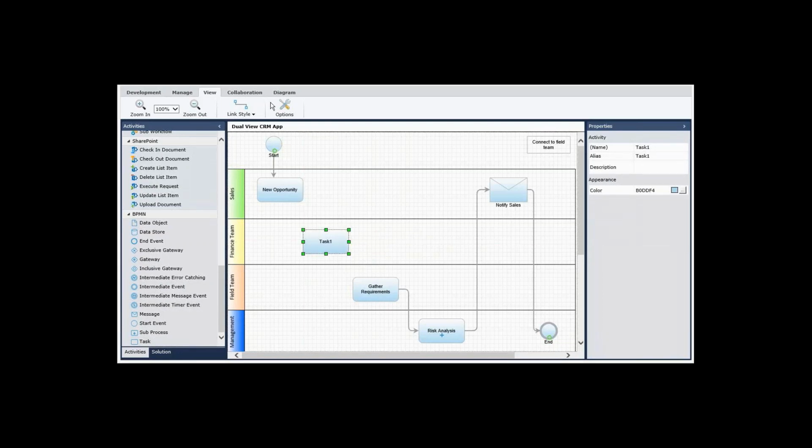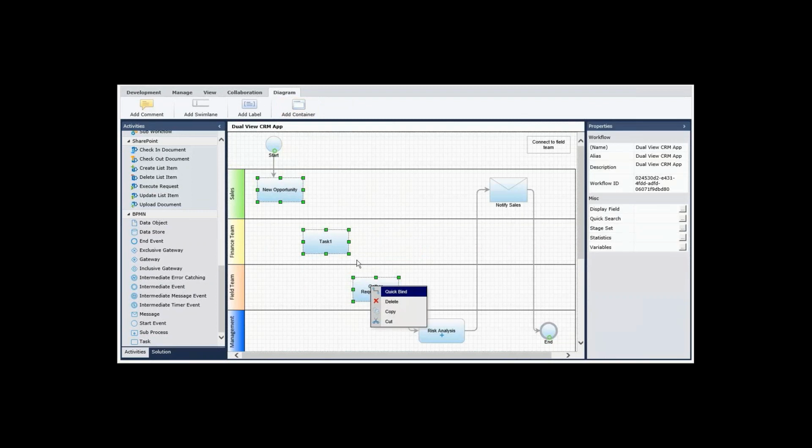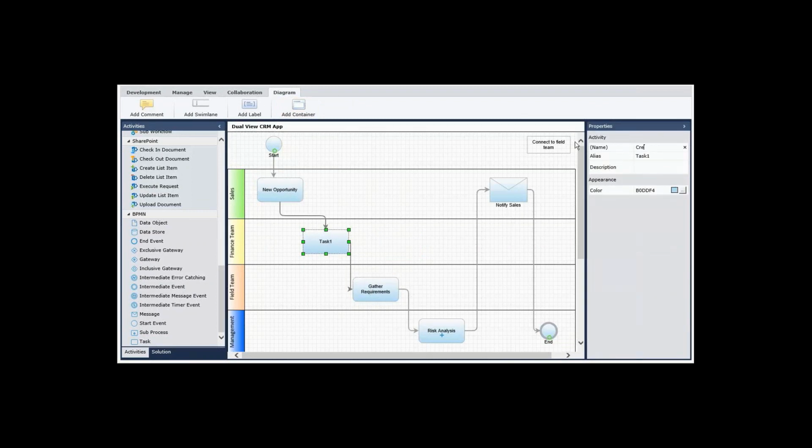Also, I can add this container from here, from the add container, for the ones that don't work with the BPMN. I will connect it, and I will call this step credit check. That's it. My part from the business analyst side is ended for now.